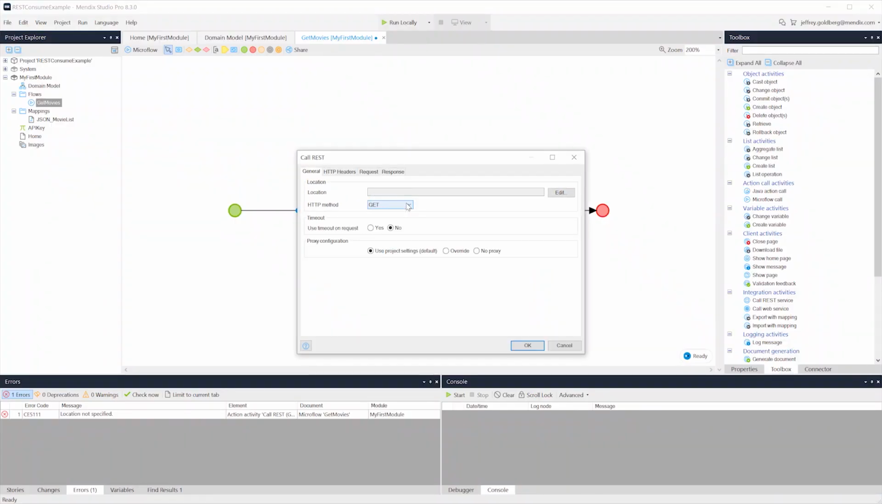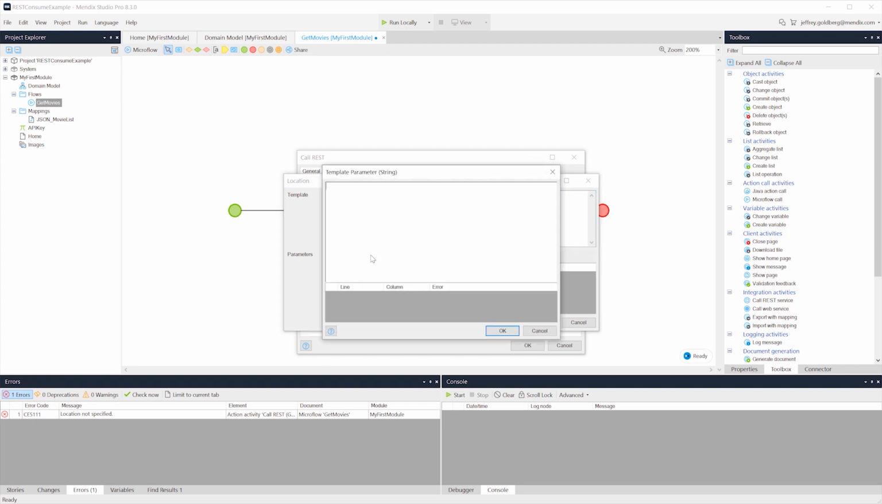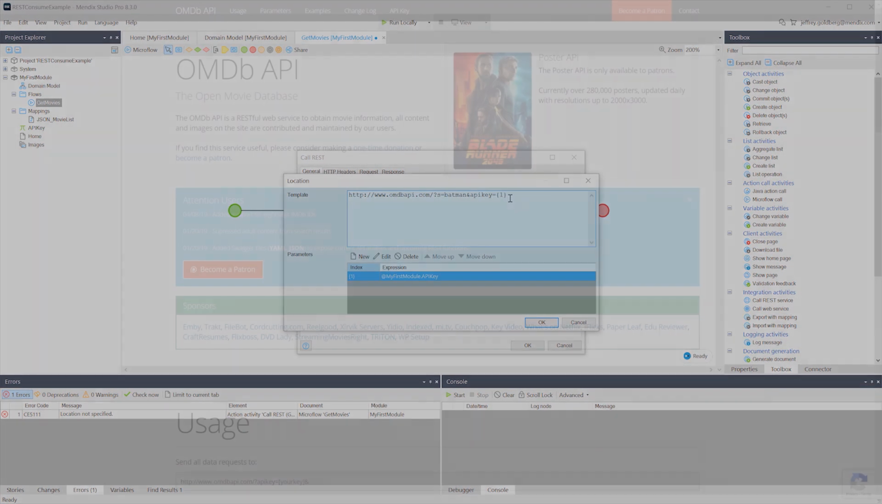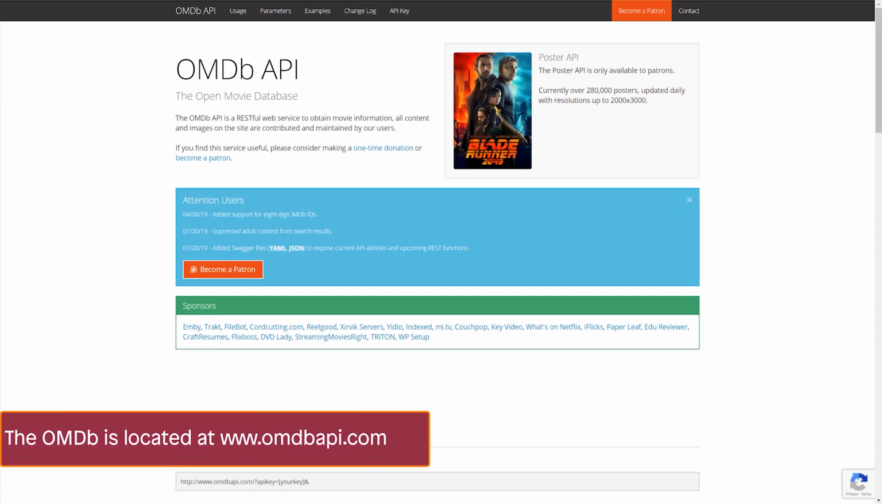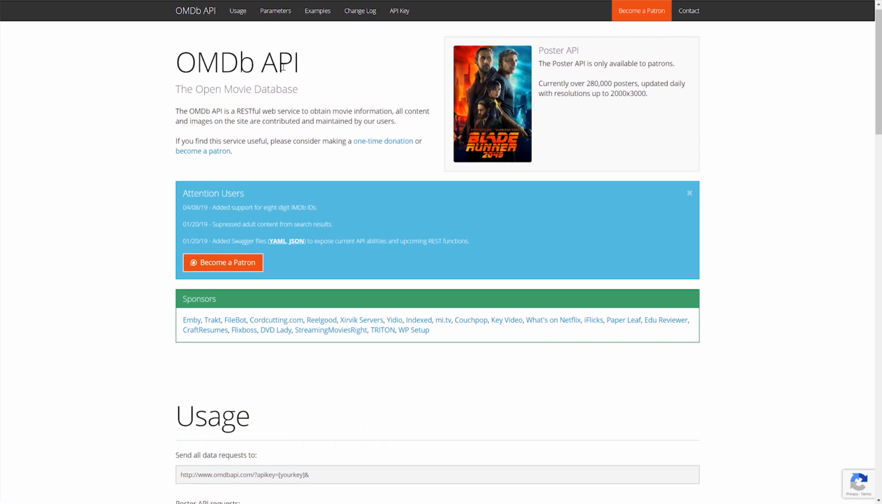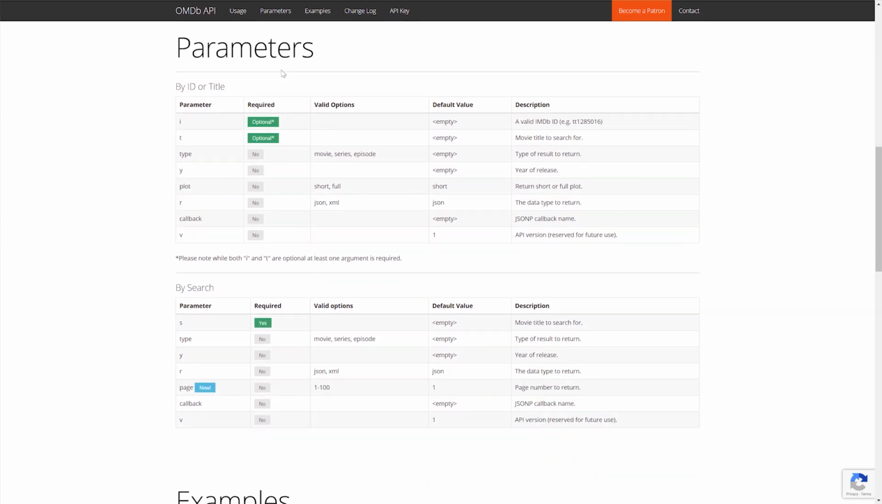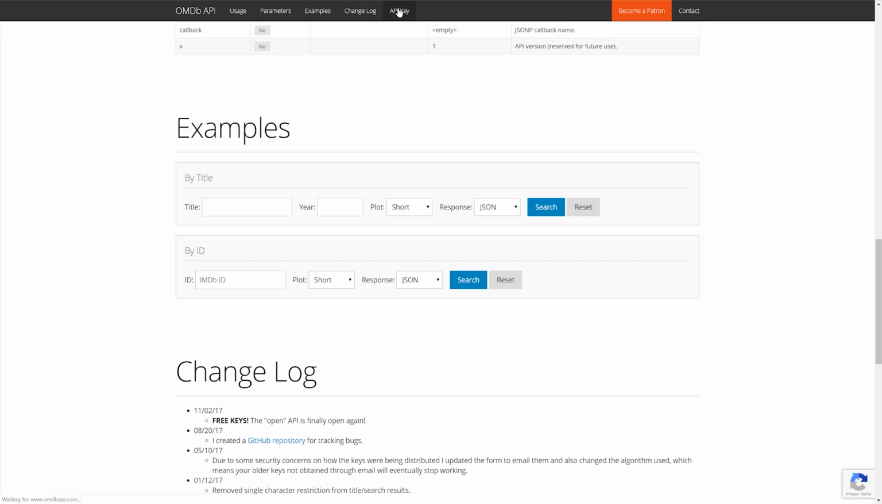Today on How to Mendix, we are going to work with calling a REST API. In this case, it's going to be the Open Movie Database. The Open Movie Database is an open API for getting movie data, and it has a number of different parameters that you can choose from, as well as some example calls you can use right in the page.